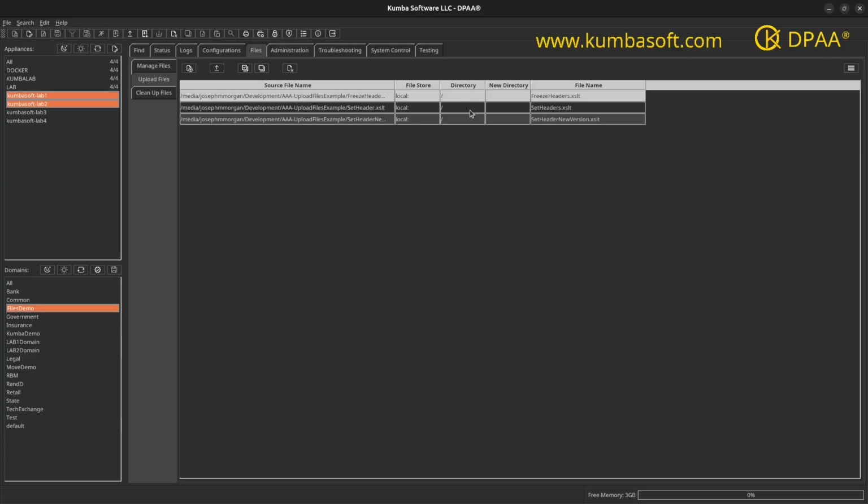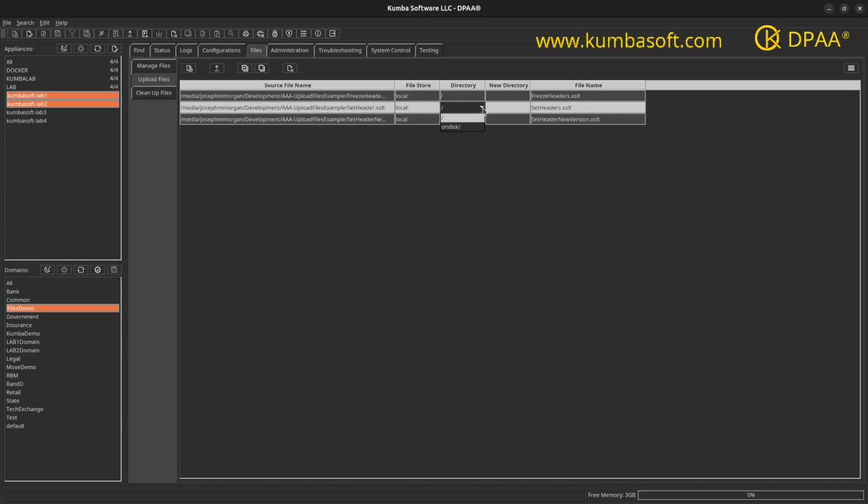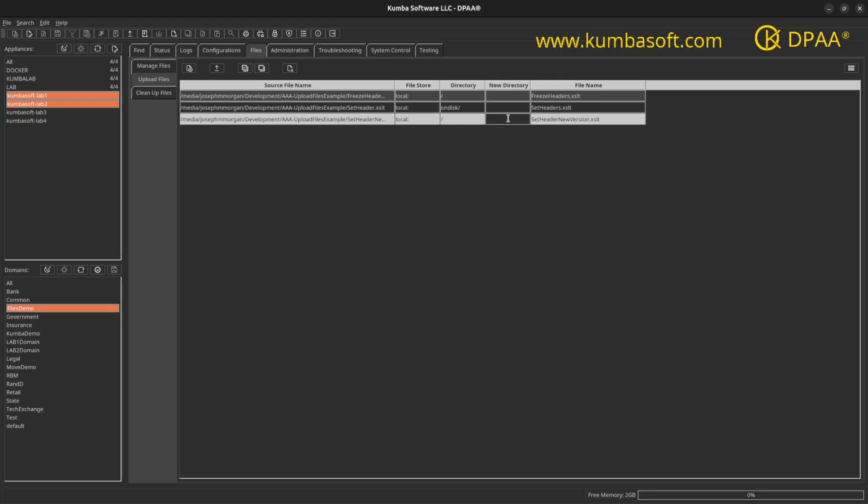I can drop down the directory to choose a subdirectory, if that directory currently exists on the system, and I can also give it a new directory. For example, I can provide a new directory here.